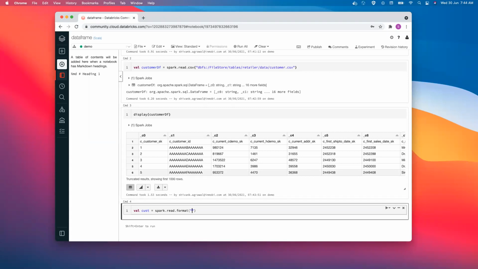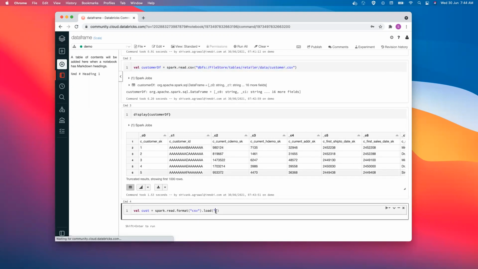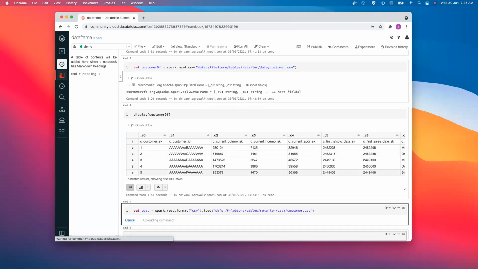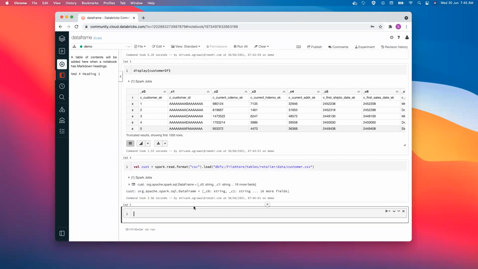Just like in the load command, you can say read.format, and then say what file format you want, like .csv. Now here you can define it like load, and again give the whole path. So I can give this path and execute it, and let this complete.